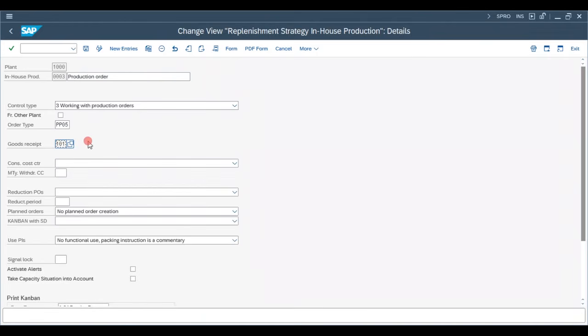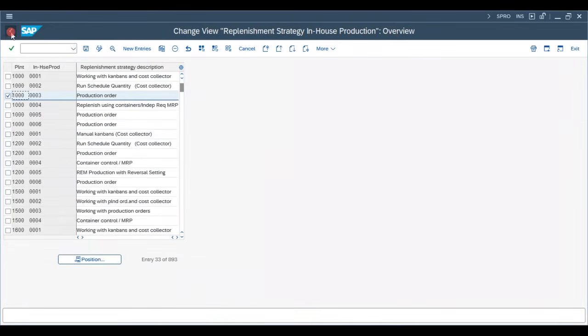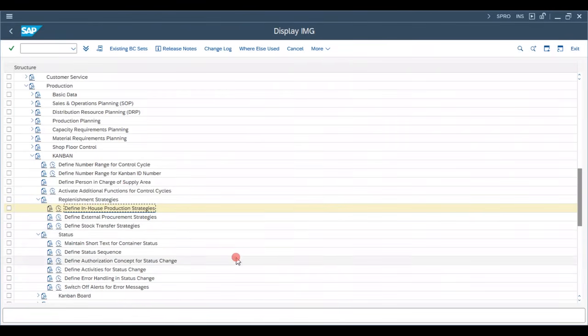And then here we assign the order type for the production orders that should be created, and the movement type, in case you have some custom movement types created in your environment, you can use that. If not, you can leave it as 101, the standard one. And here I have mentioned that the planned orders will not be created. And then down below you have the form types to print the Kanban cards as well as for the control cycles. Once this replenishment strategy for in-house manufacturing is completed, we will exit and move on to the next one.